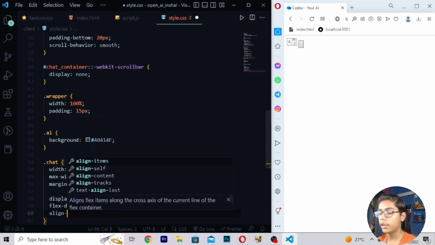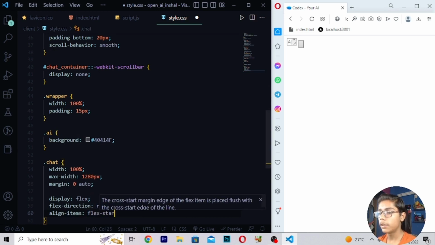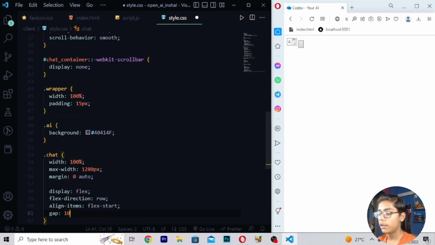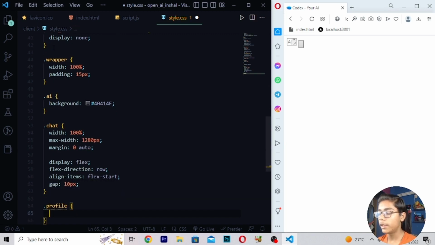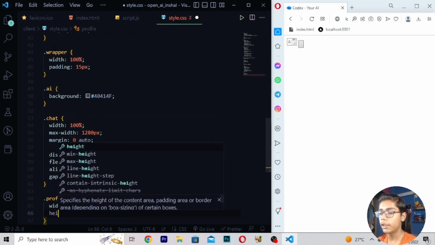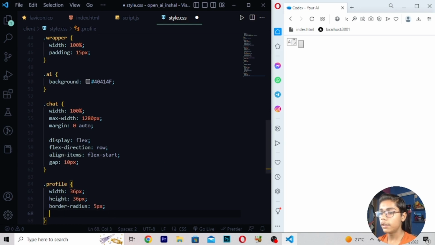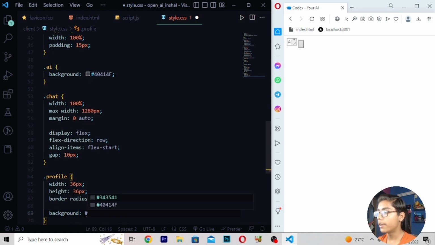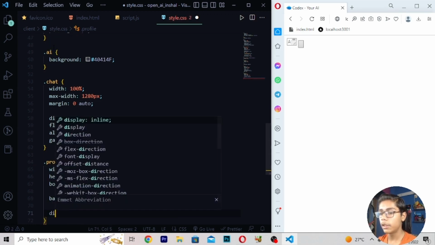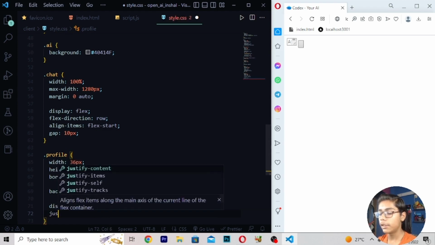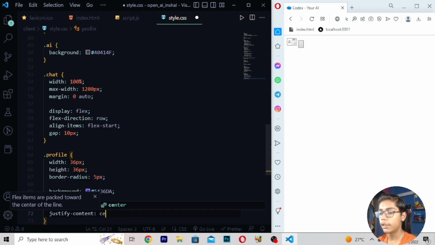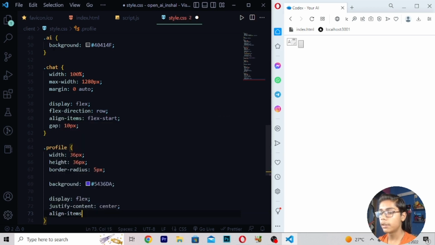Now move down. Write align-items flex-start. Then I will write gap 10 pixel. Then dot profile, with width 36 pixel and height 36 pixel. Then border-radius 5 pixel. Then background 5436BA. Then display flex, justify-content center, and align-items center.